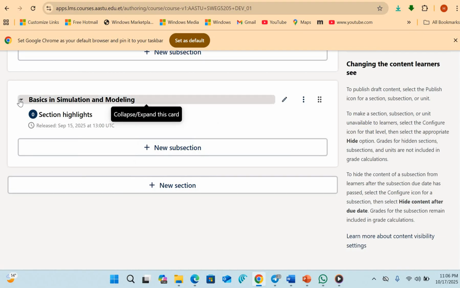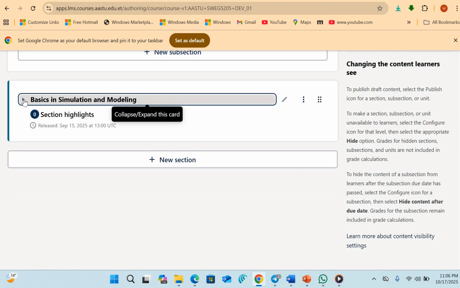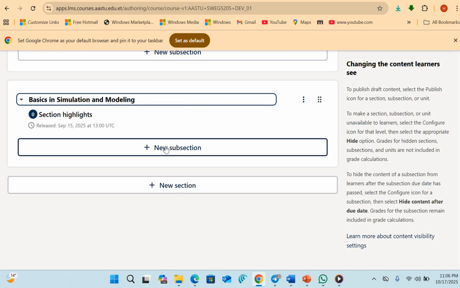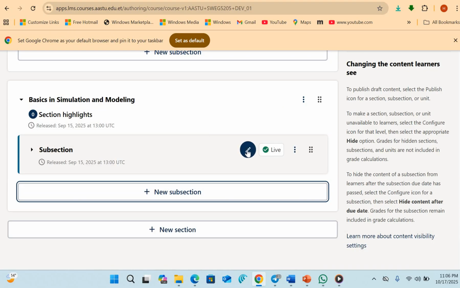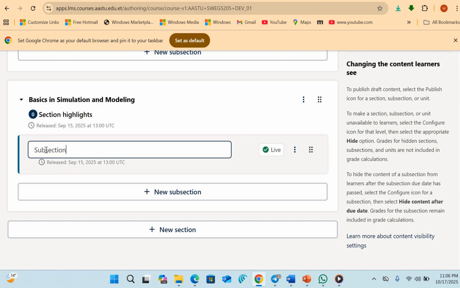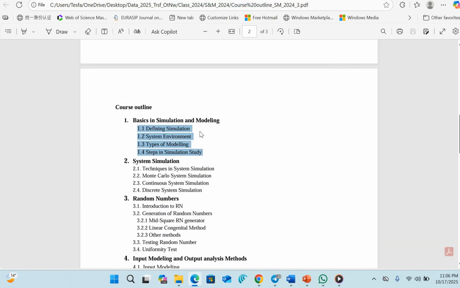Just here in this case, you click here, new subsection. Under this subsection, you again have the edit button, and then you put these things.